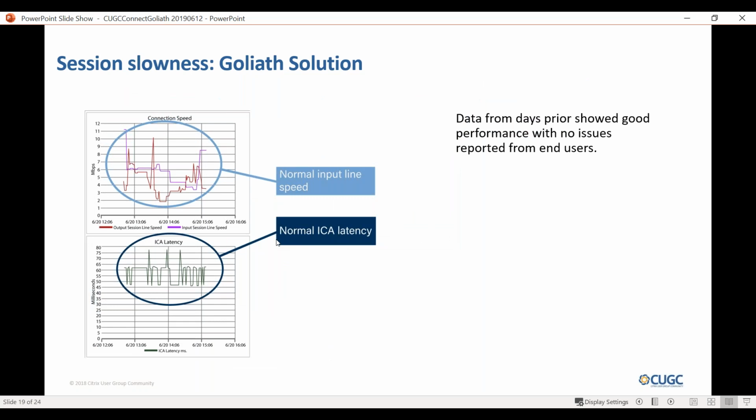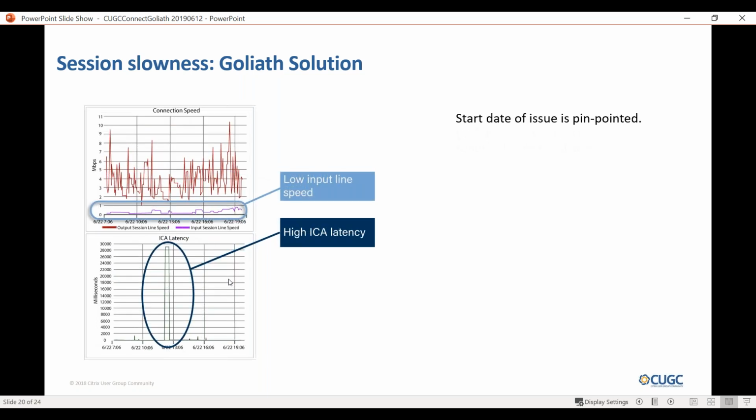Looking back, they then took a look at the previous or historic sessions where these issues weren't happening, right? Looking here and seeing input line speed being good enough for a responsive Citrix session, you can see that it correlates with low, which is actually pretty good, ICA latency here. And then finally pointing it down to a specific point in time where those issues started, and taking all of this information directly to the network team.